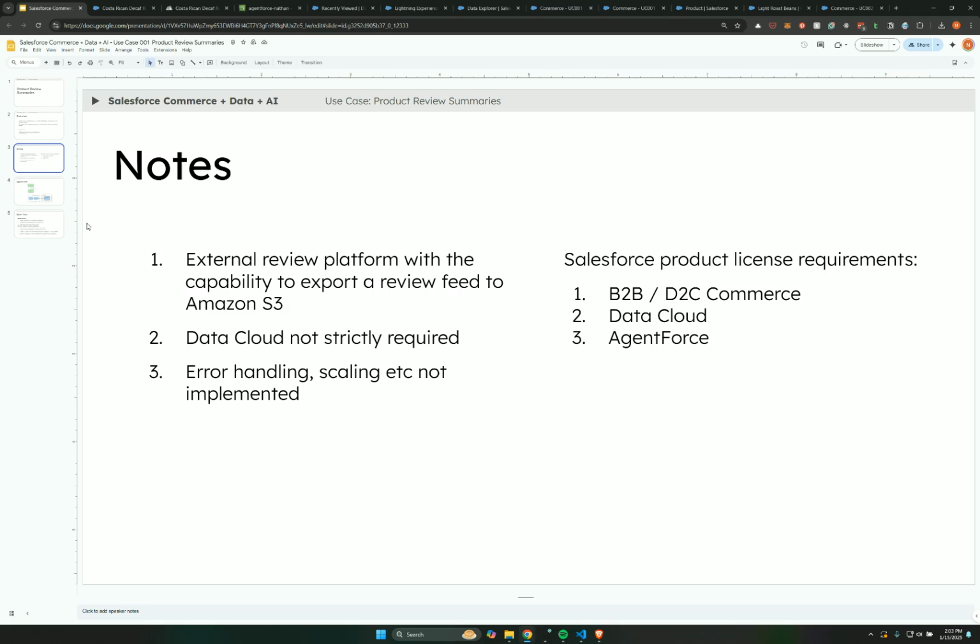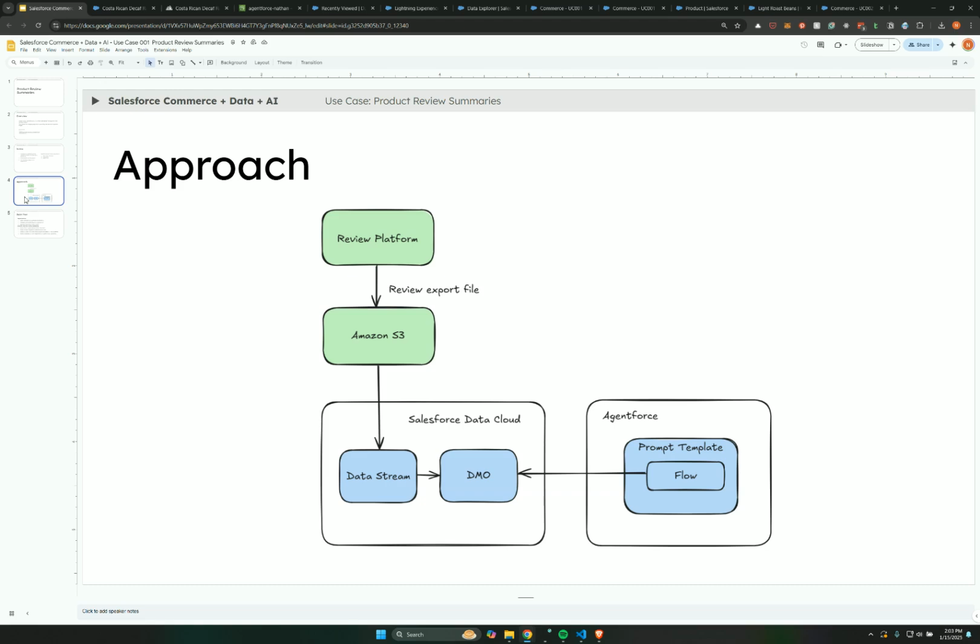The products you'll need for this scenario are B2B/D2C commerce, so Commerce on Core, Data Cloud, and Agentforce. So the approach, like I said: an external review platform that exports a product review feed file to Amazon S3. We use Data Cloud to import that file, and then we have a prompt template together with a flow that will pull that information from the DMO and create the review summaries.